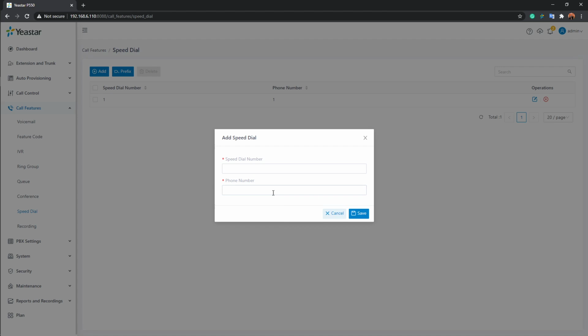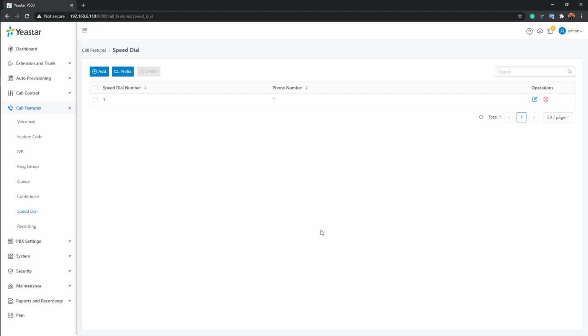Because speed dial is a system that sends the number automatically through the outbound route. It's not like your manual dialing. So it's totally different. Be careful with that.